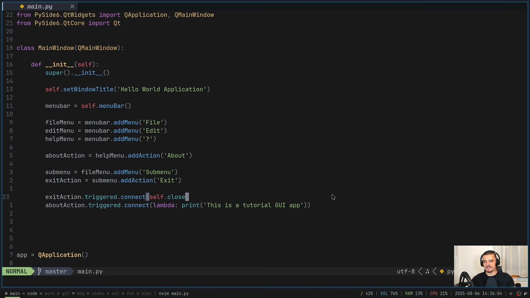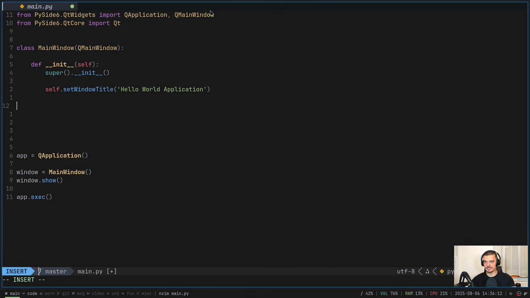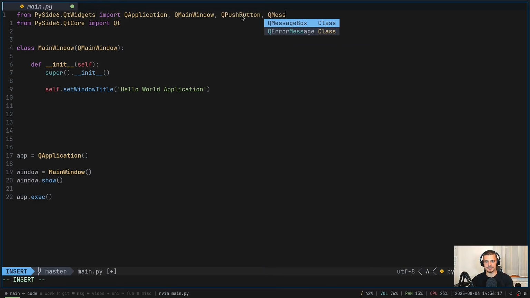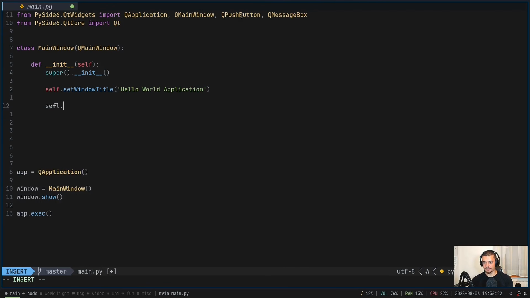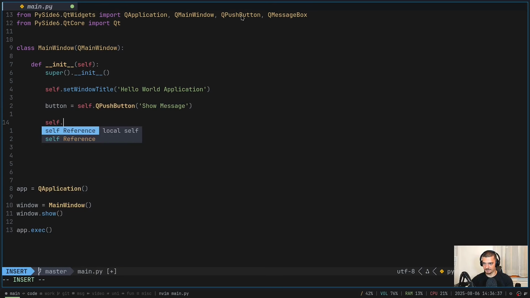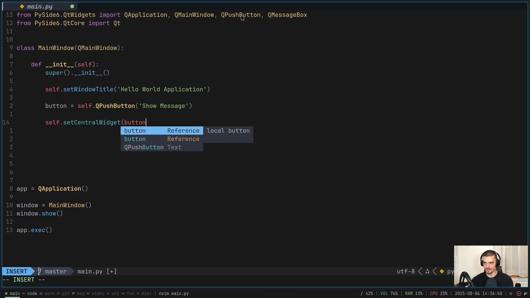Now, of course, displaying messages in the command line is not something that we want to do in a graphical user interface application, so we can also work with message boxes. Let me get rid of all this here. Let me bring back the QPushButton, and let me also import now the QMessageBox. So let us take the most basic example. I want to have a button, a QPushButton, and this button should just show some message. So I will say that this is my button. I will also make it the central widget of the application. So I'm going to say self.setCentralWidget is this button.